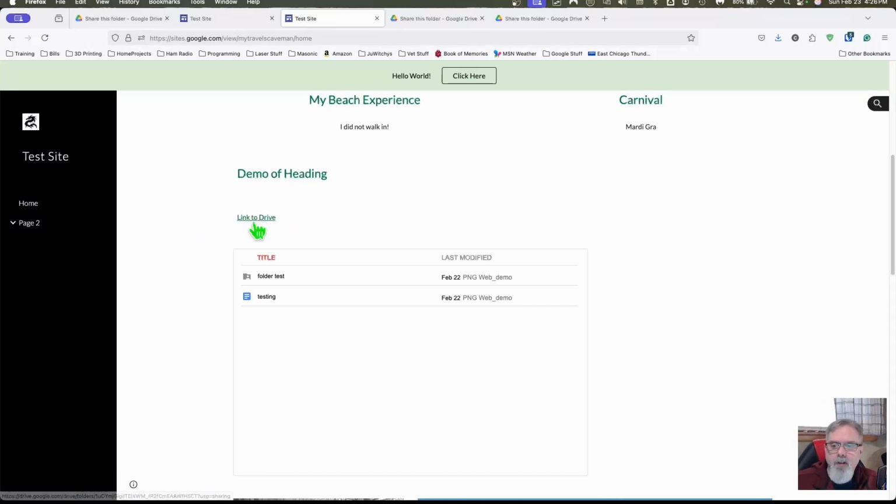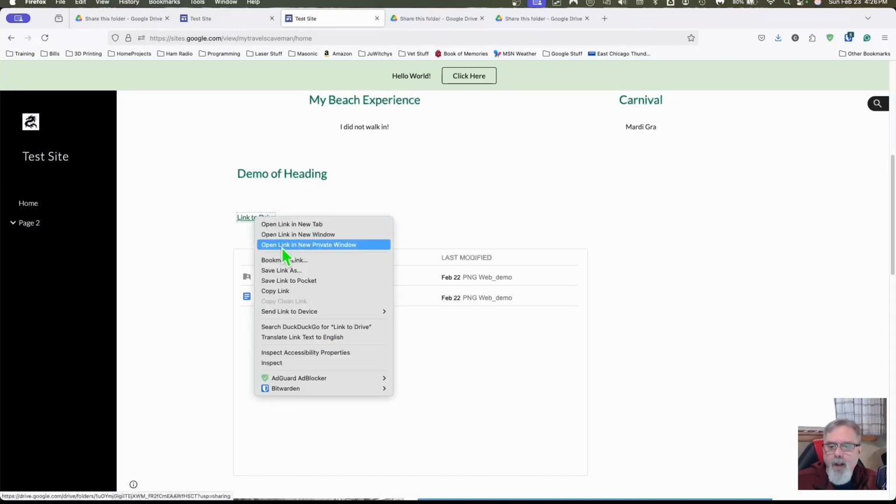If you didn't catch it, I right click on the hyperlink, and I've got an option to open a new window or new private window. I am on a Mac. On Windows is going to be very, very similar.